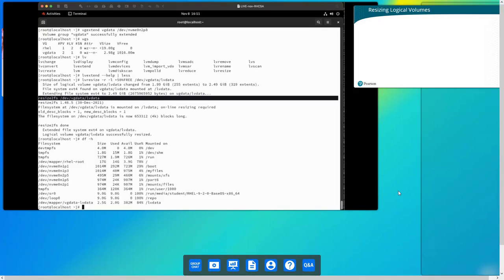But hey, this is RHCSA, and in the RHCSA exam, you don't have to be smart about it. You just need to know how to resize your logical volumes, and this is how it works.